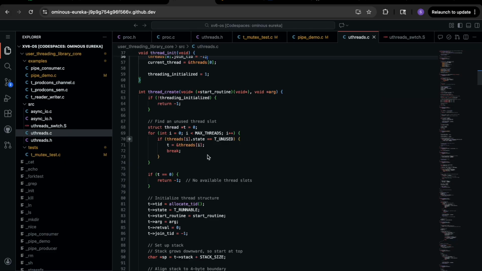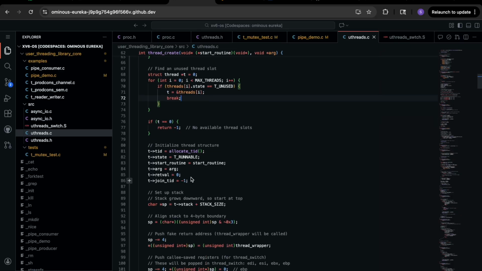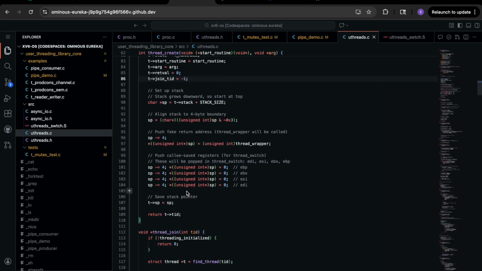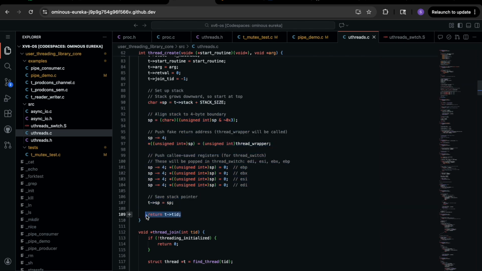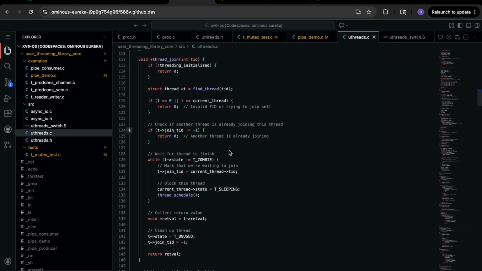It will find the unused slot from the thread table and assign that to this thread pointer, and it will allocate a thread id to it. It will update its state and all other required variables. Then it will set up a stack for it. The logic for it is written over here. Then it will return the thread id of that newly created thread. Next we have the thread join function.